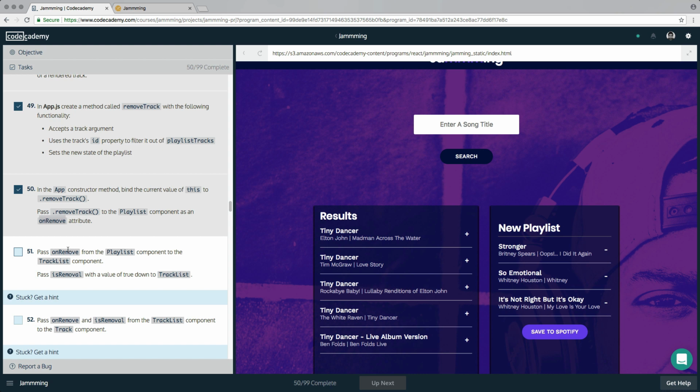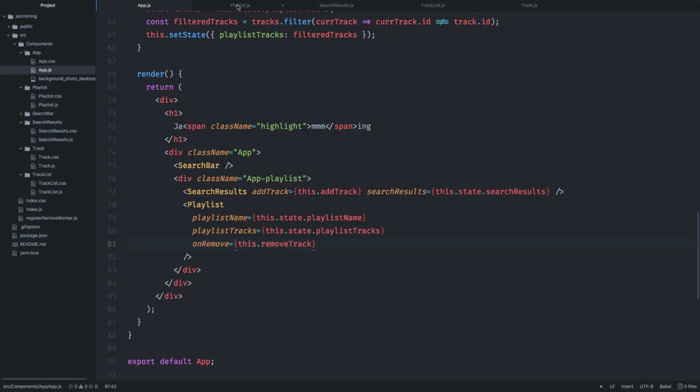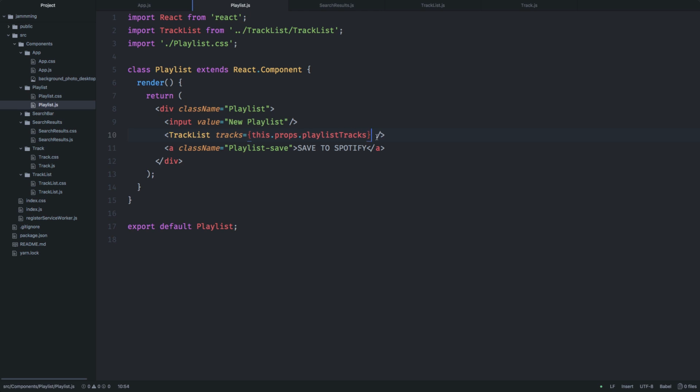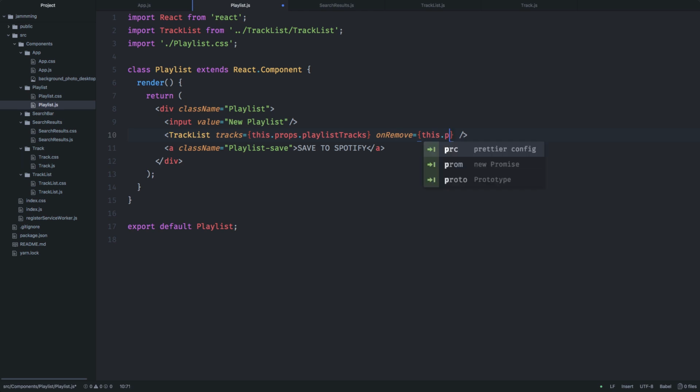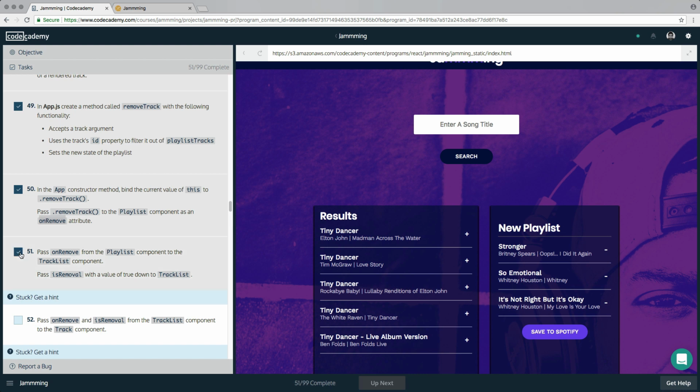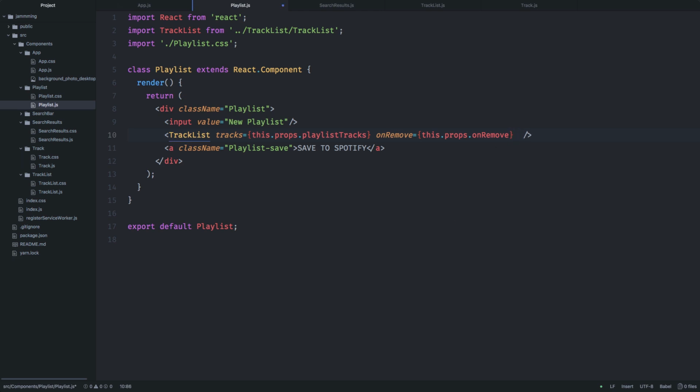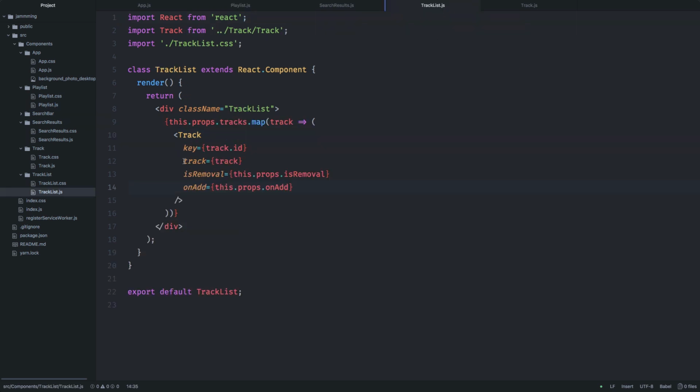And we're going to be passing on remove from playlist to track list. So same thing. We receive it as a prop from app called on remove. So we can just access it via this.props.onRemove. And we need to pass is removal to true. And we're already passing whatever value of is removal we get as a prop down to track. So we don't need to add an extra case. We just pass whatever value we get down to track. So that's good.